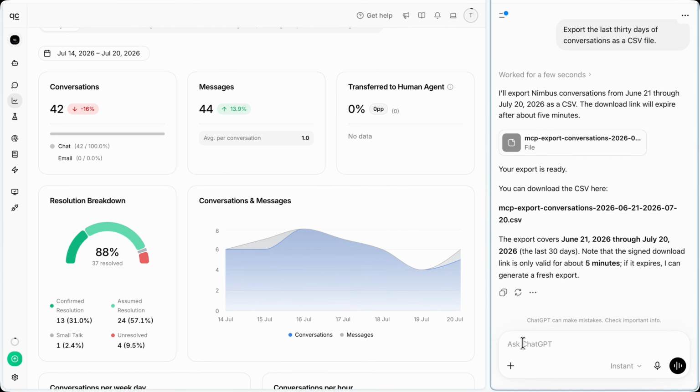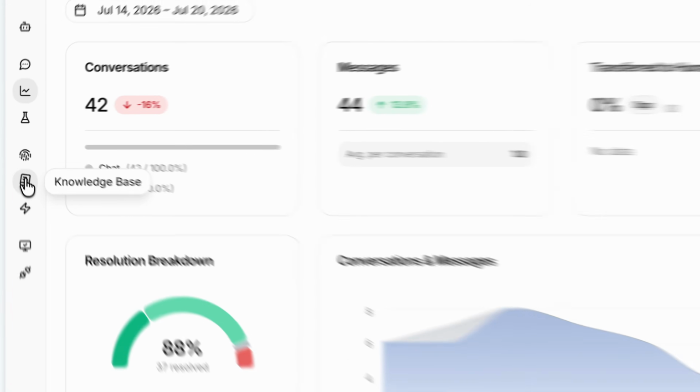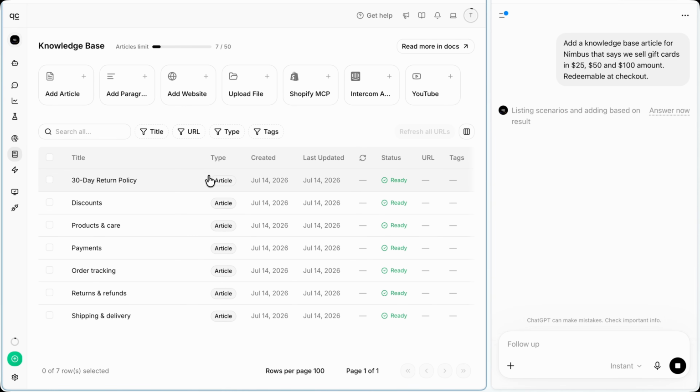Here's my favorite part, making changes. Customers keep asking whether we sell gift cards, and right now Nimbus does not have an answer for that. So I'll ask ChatGPT. Add a knowledge base article for Nimbus that says we sell gift cards in $25, $50, and $100 amounts, redeemable at checkout. I'll send this message and I will open the knowledge base so you can see the changes live.